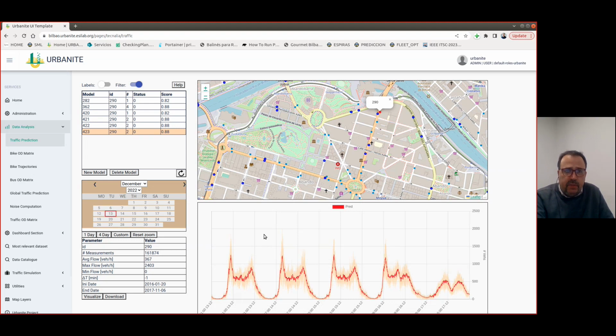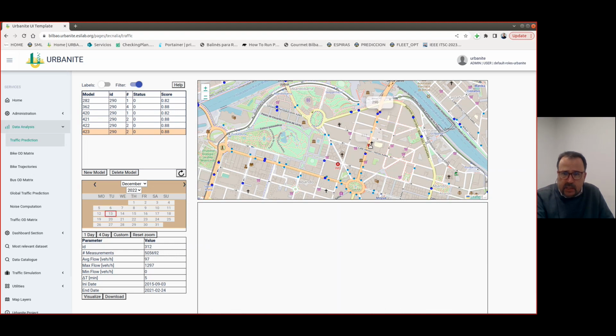Other things that you can see in this particular module is that here in this table you can have statistical values for the different sensors. So if you change the sensor, you are going to get different statistical values, like for instance the number of measurements in the platform, average flow, maximum, minimum, and so on and so forth.